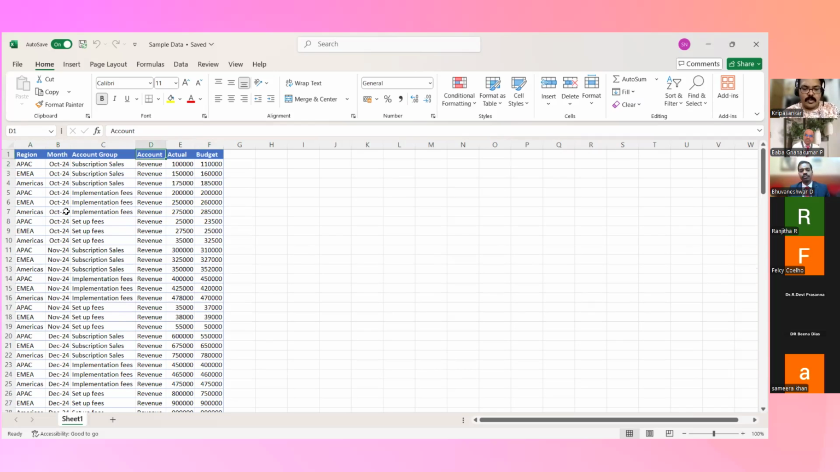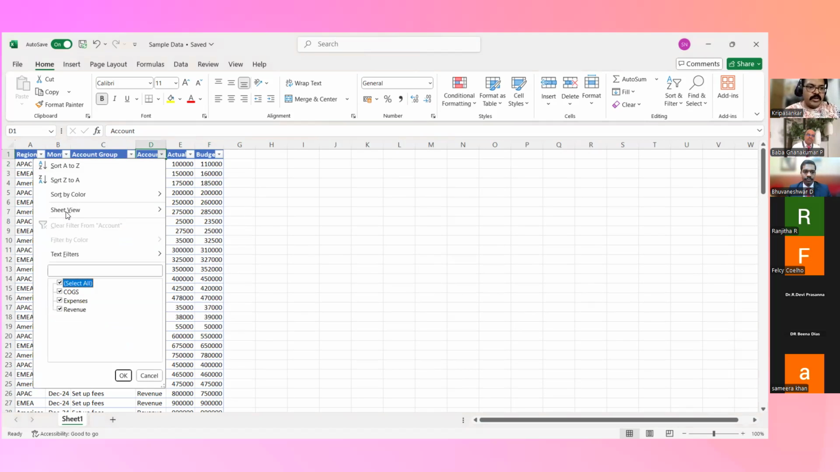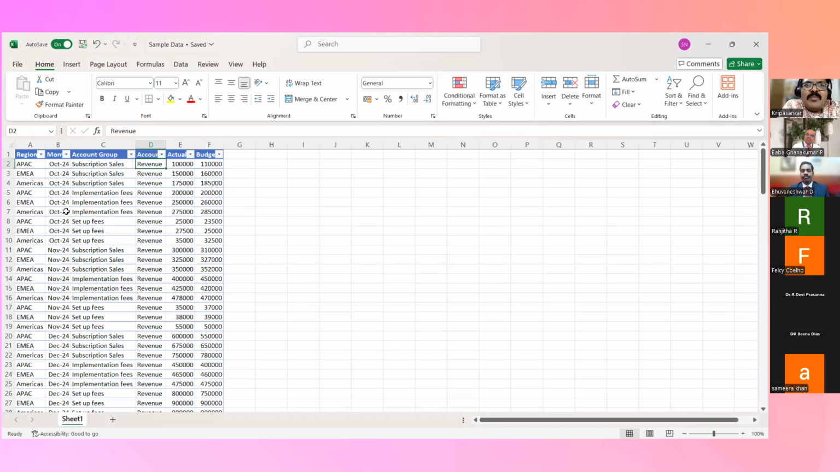And it has components. If I need to understand what all my components are, I'll have to filter. Control Shift and L is the shortcut for the filter. Now I can see that there is COGS, expenses, and revenue. You might be surprised: you're talking about gross profit and net profit, so why is it not here? That is a method which I have to teach you, how to bring in the gross profit and the net profit here.